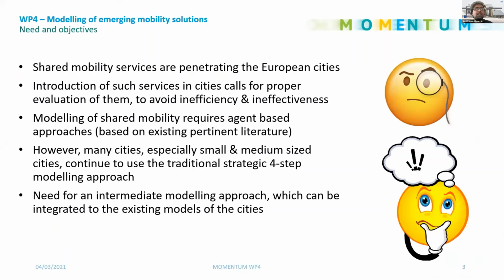Starting with the need for extending the strategic transport models, we all know that shared mobility services are penetrating the cities. This calls for models to evaluate them. While the modeling of shared mobility services required agent-based approaches, many cities, especially small and medium-sized ones, continue to use the strategic first-step modeling approach. Therefore, there is a need to build an intermediate approach which adopts principles from the agent-based approaches and integrates them to the existing models of the cities. This is what we do, and this will allow cities to evaluate the shared mobility services.